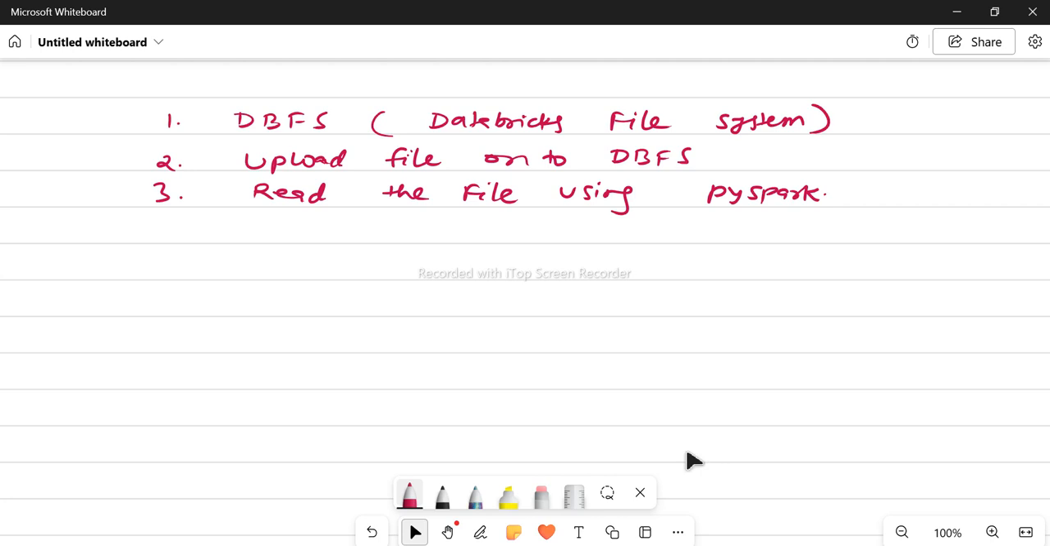Using that compute cluster, we are going to read this particular file that we are going to upload. We will see everything about it, but before we start, we want to understand what is DBFS, right? Quick understanding on DBFS. It's very important for us to understand what is DBFS.